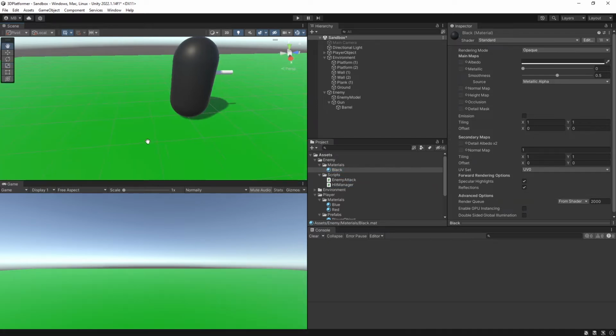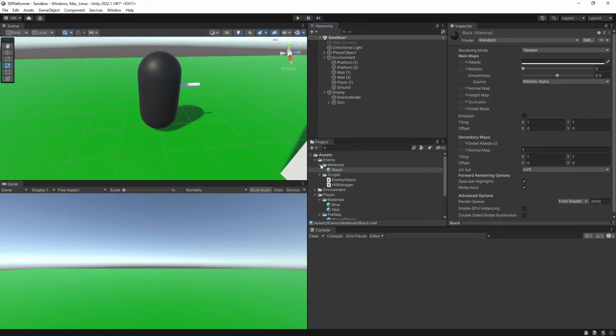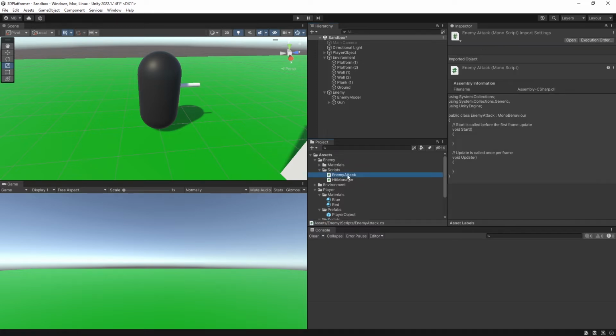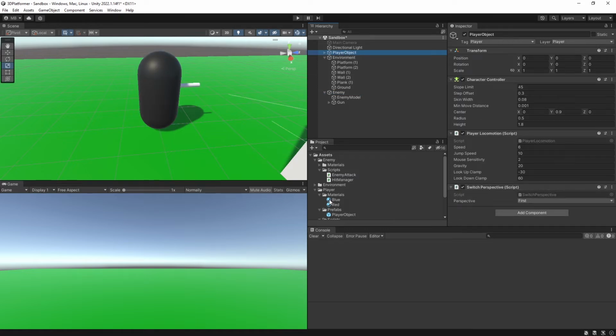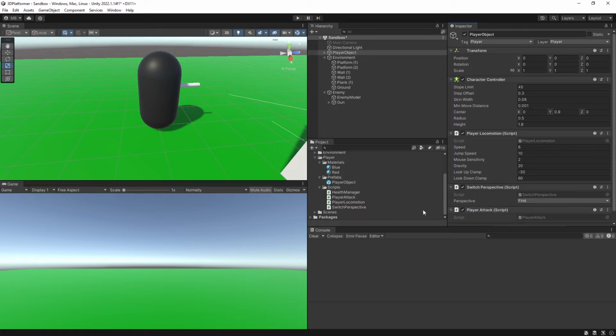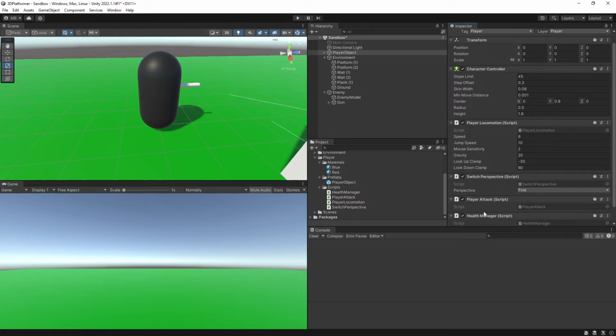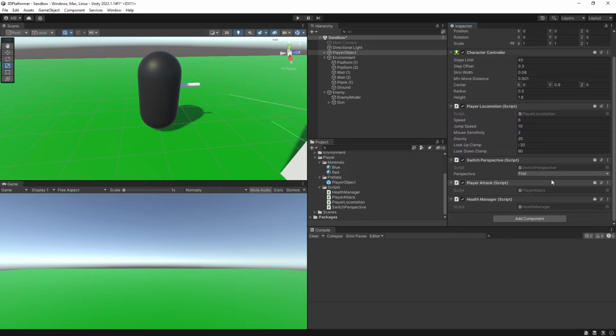I'm not going to. Now, I'm going to add the two script files I created, enemy attack and hit manager, to my enemy. If I click on the enemy, I should see enemy attack and hit manager in the files there. I'm going to go to the player object and add in the two script files we created for this. I'm going to first add player attack and then health manager to that. Doesn't matter about the order, I should say.